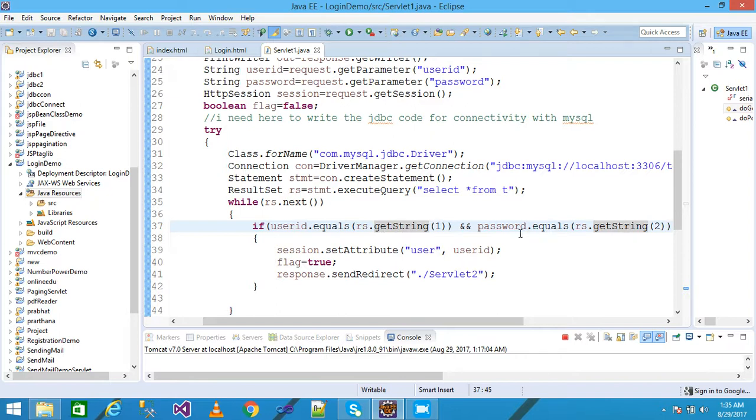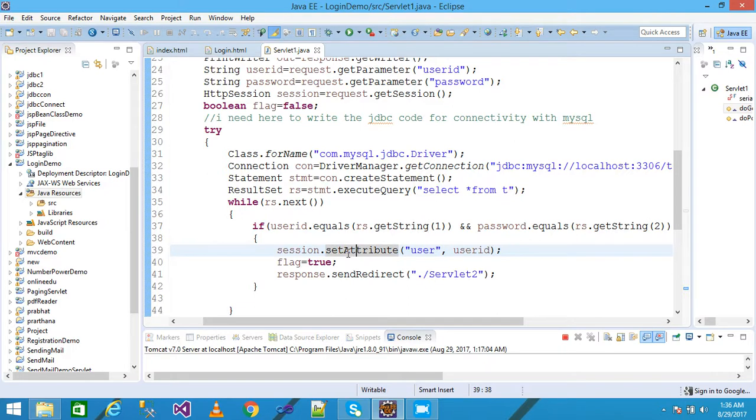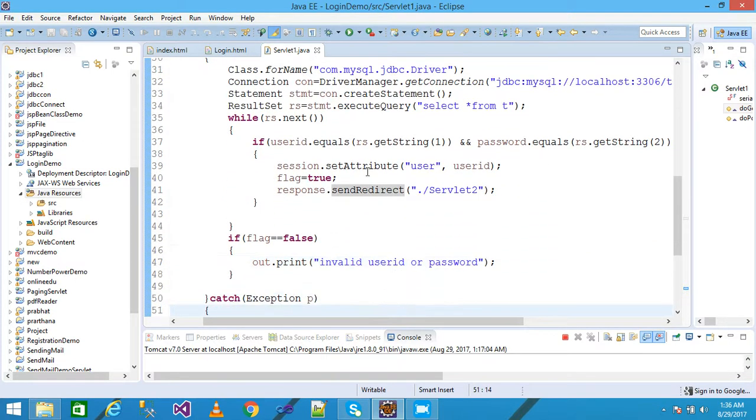If the user ID and password match with the database columns user ID and password, both values match, then the condition is true. Then the user ID value is stored into the session object with the help of the session setAttribute method, and in the next line the flag is set to true, and simply response.sendRedirect to servlet2. So I need here to create a servlet2. Before this, if the user ID and password do not match, then the value of flag is false, so it will print the message invalid user ID or password onto the screen.